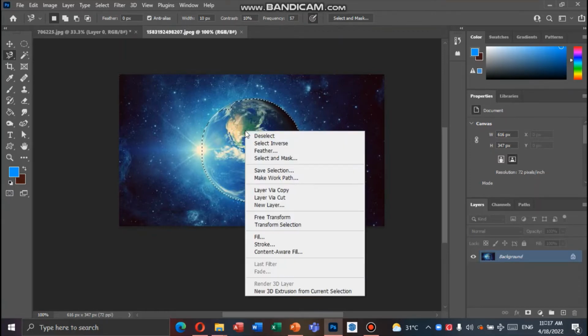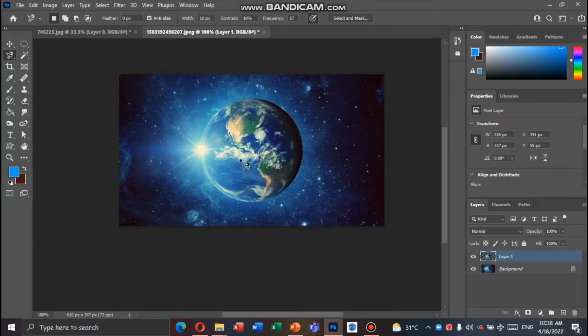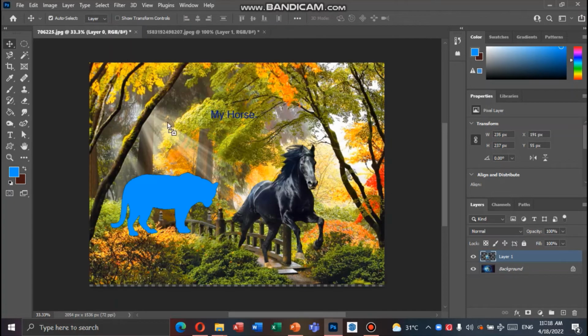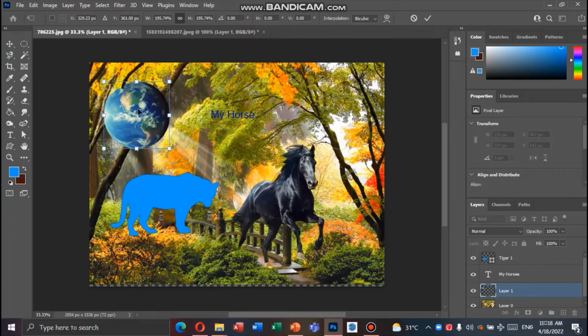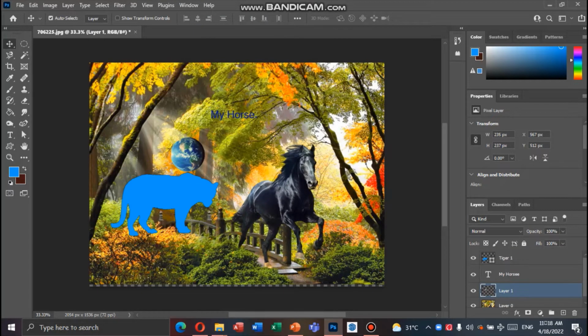Then we can right click it and choose Layer via Copy. Then we can use the move tool and drag the copied earth to here. Now we can resize it using Ctrl plus T. Press Ctrl plus T and then resize it just like this. Okay, now we have 4 layers: Tiger 1, my horse, Layer 1 and Layer 0. In Layer 1 the earth is present.